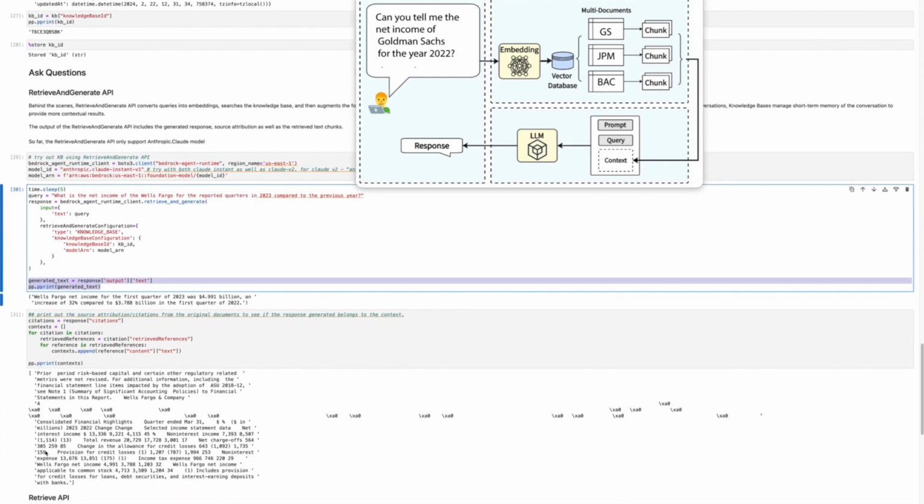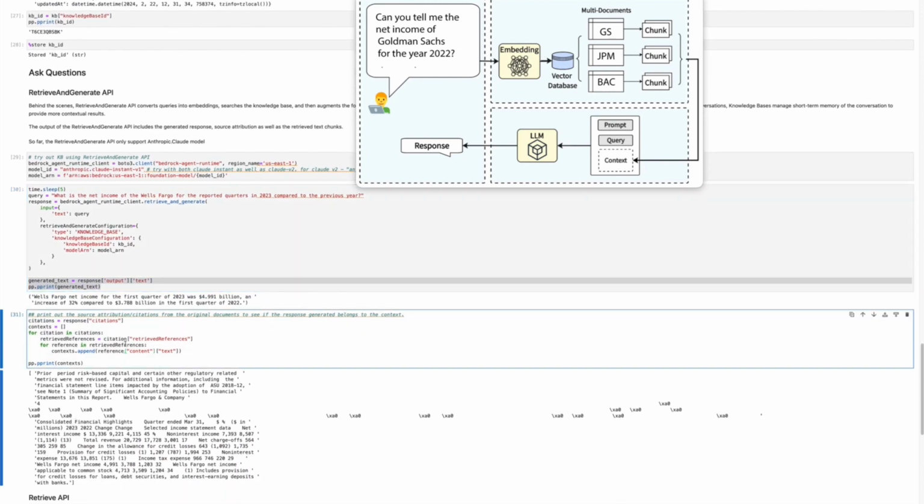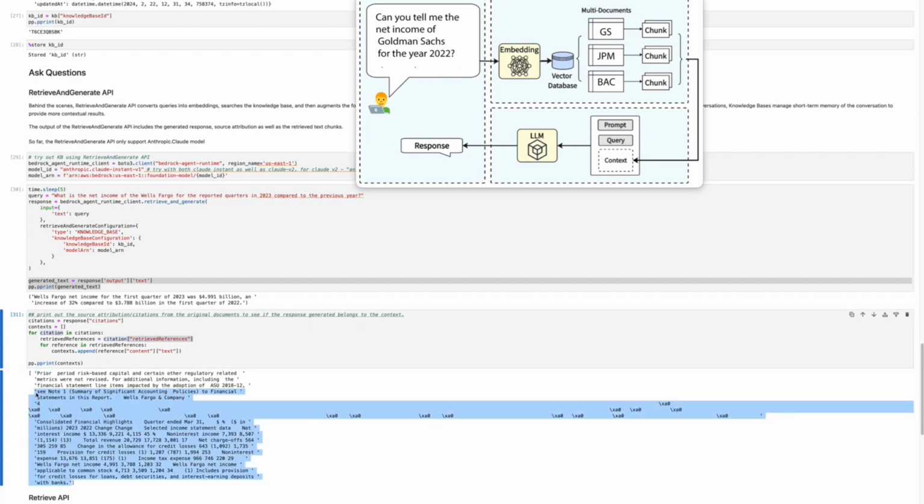If you're interested in learning more about the context, you can get the references from the citation section of the response object. So as you can see, it's very straightforward. It's a very high-level API. You can use it with only one line of code.